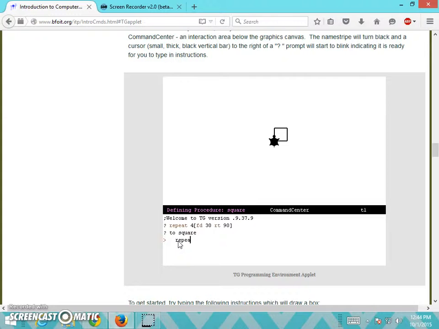I'm going to use the same directions, repeat 4. I'm going to make it a little bit bigger this time. Forward, let's say 50, right turn 90 degrees. And then you have to type end to let the computer know that you're finished writing the program. Okay? So let me clear my screen.